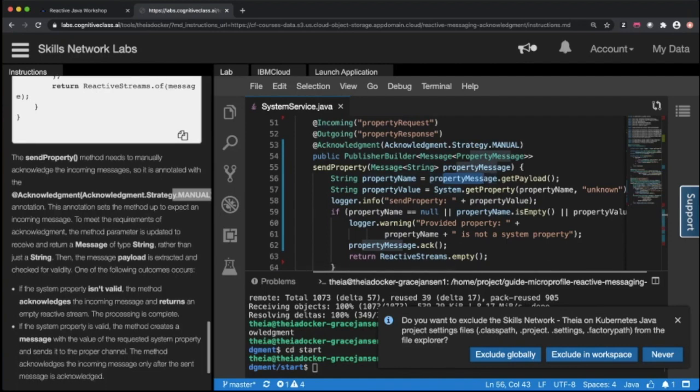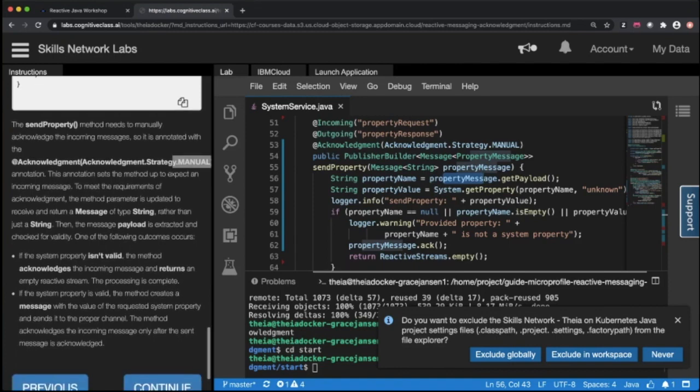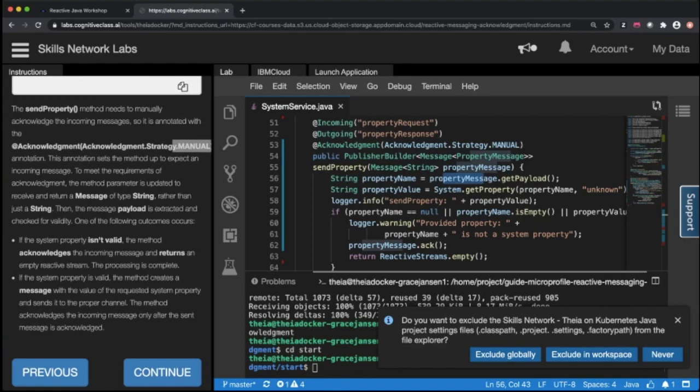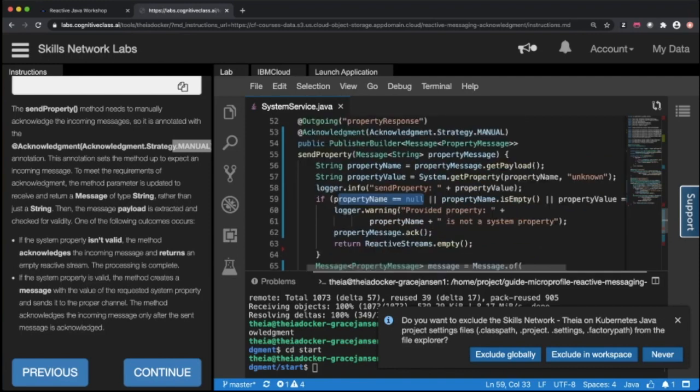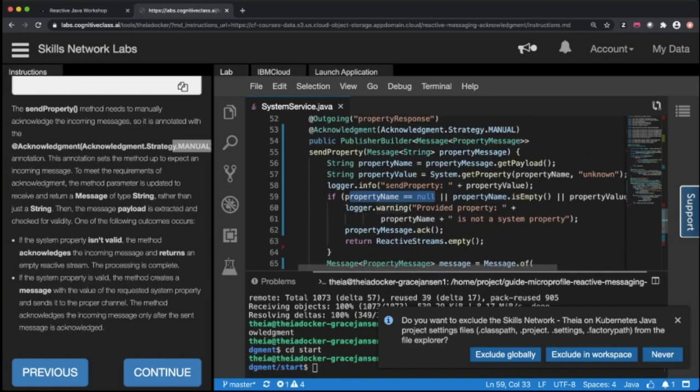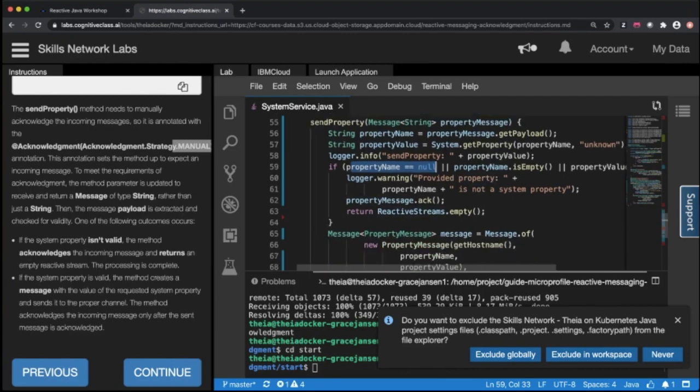Then the message payload is extracted and checked for validity. One of the following outcomes occurs. So if the system property isn't valid, the system acknowledges the incoming message and returns an empty reactive stream. So we can see here, if the property name is null or is empty, or the property value is unknown, then we need to send a warning to say that it wasn't in there, and we need to return this as soon as we can with an empty reactive stream.